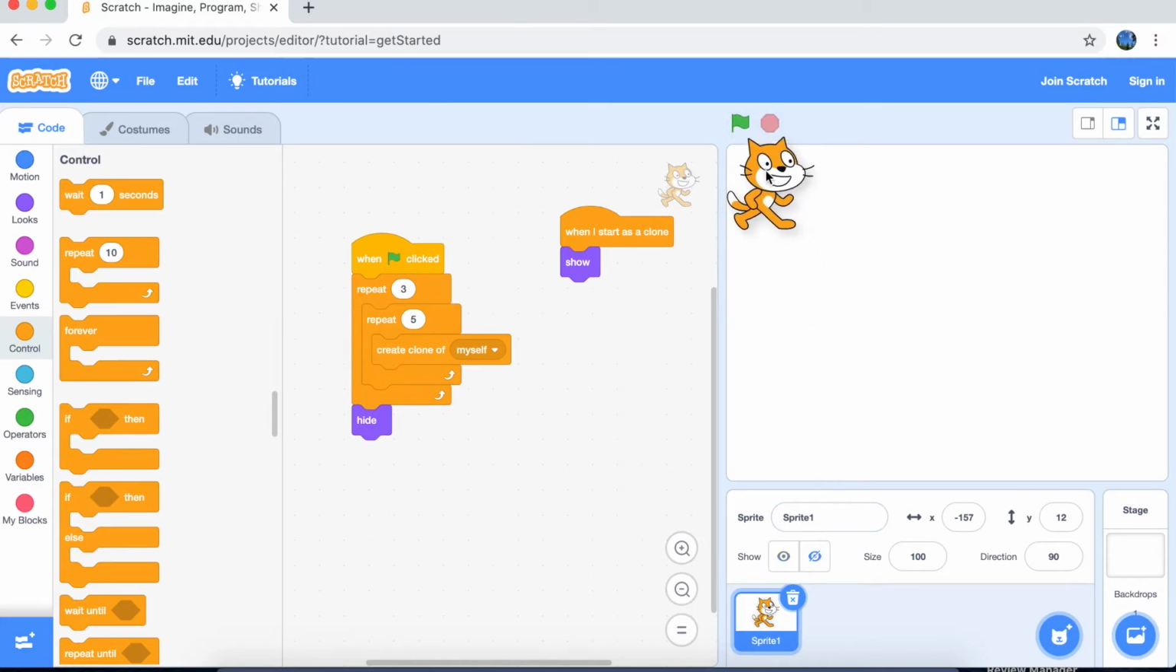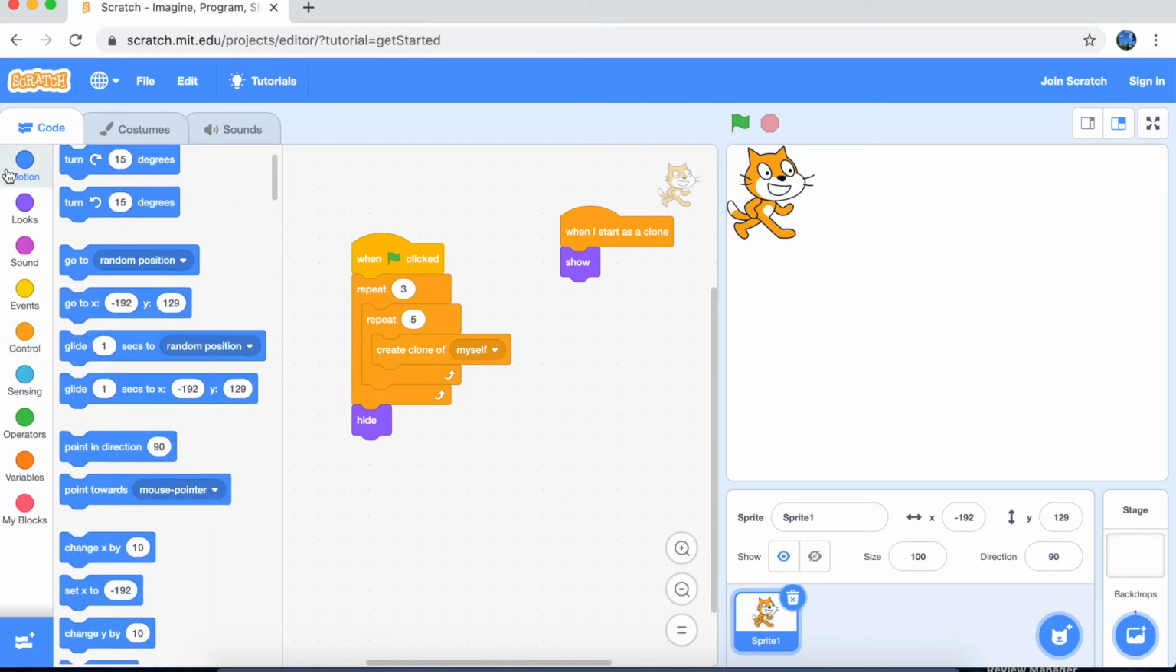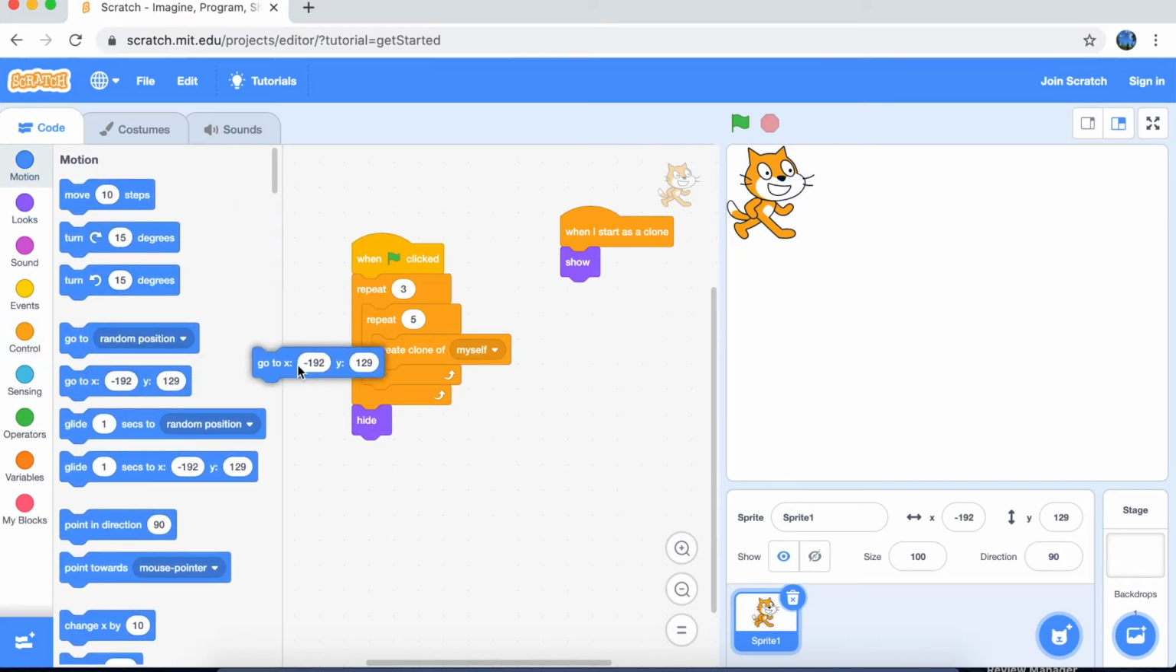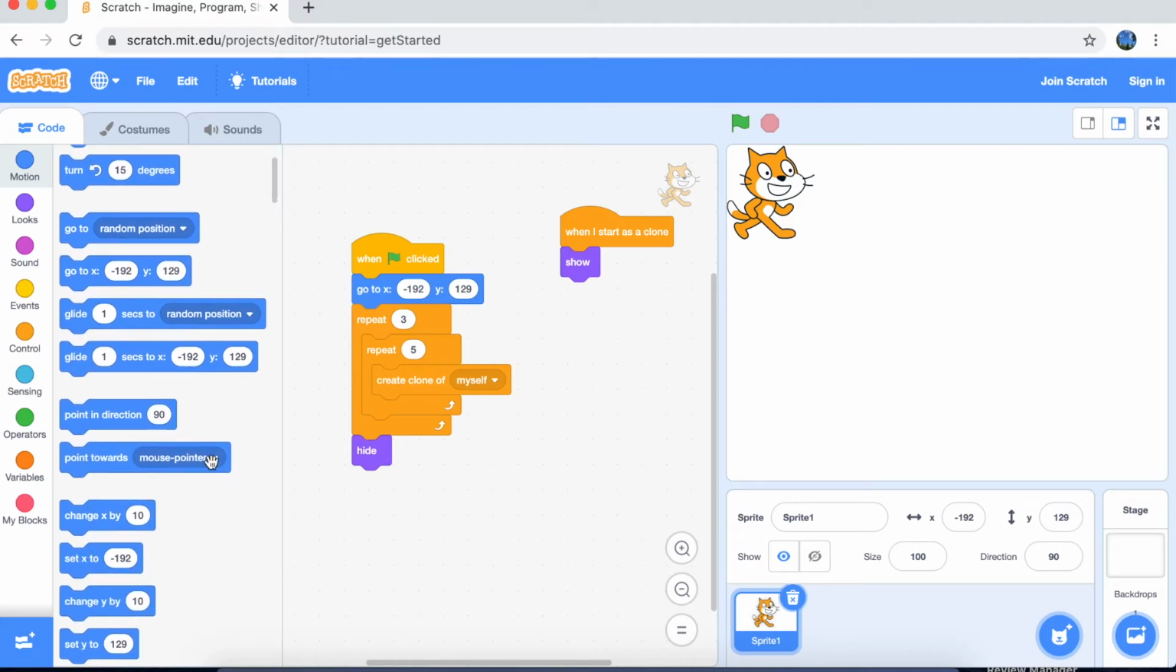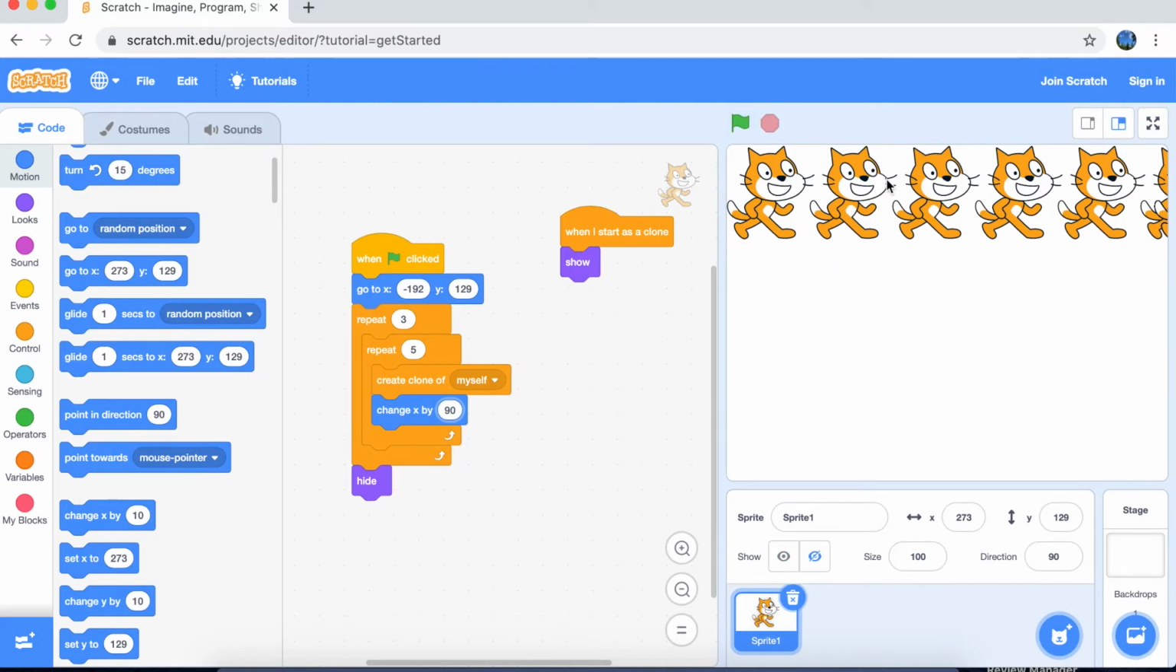So second step, remove go to random position because we want a neat grid. Now let's put the original cat in the top left corner to save our coordinates. Now add those coordinate blocks to the top of the script. Now there will be 15 cats stacked on top of each other. So every time we create a clone, let's move by 90 pixels. Great, so now we have a first row, but the other 10 cats are hiding in the right edge because there's nowhere for them to grow.